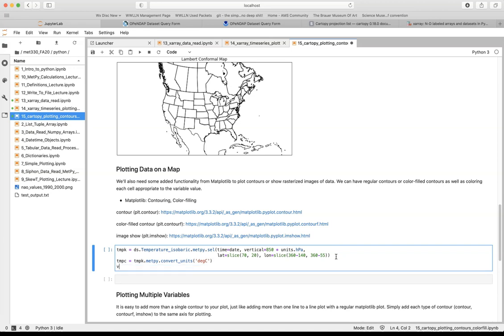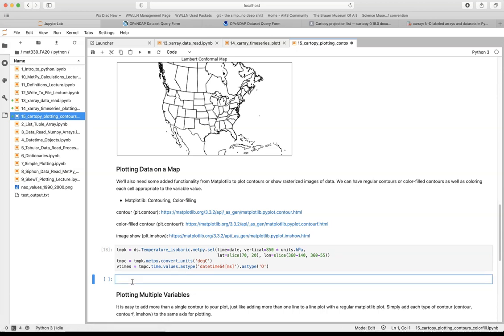And then let's pull out the valid times. So we'll say tmpc.time.values.astype datetime64 milliseconds, .astype capital O. And now we've gained access to our data. And so let's go ahead and take a look.